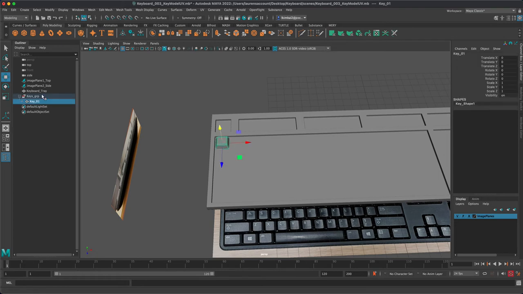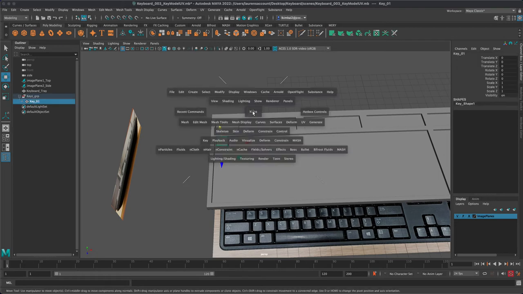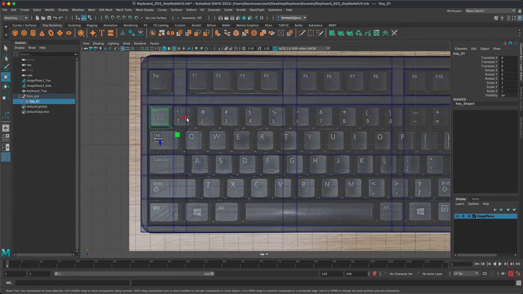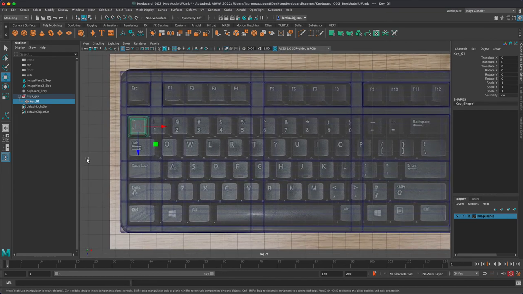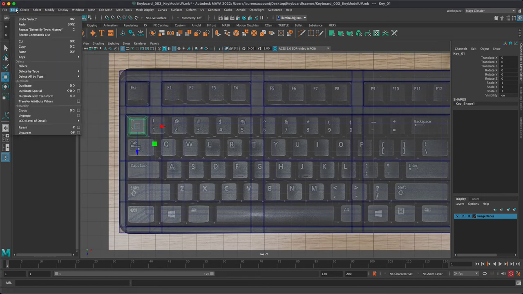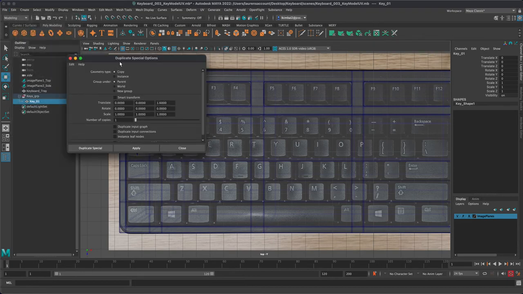And that way I keep everything nice and tidy in my outliner. All right, so let's go ahead and start duplicating. Now I could just press Control D and drag it, but that's not what I want. I want to introduce a new tool. It's under Edit, Duplicate Special, and click on the box next to Duplicate Special. Again, that's Edit, Duplicate Special, and click on this box.